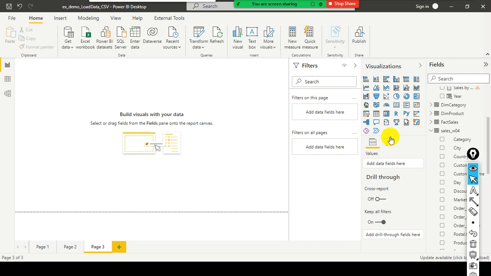As of now you understood, right? How to reuse the data transformation steps in another file. I just copied everything and pasted it in the Power Query editor. Good. So next I'm going to create a line chart.